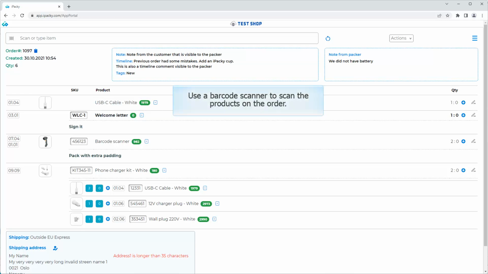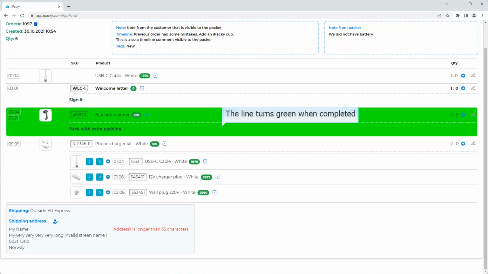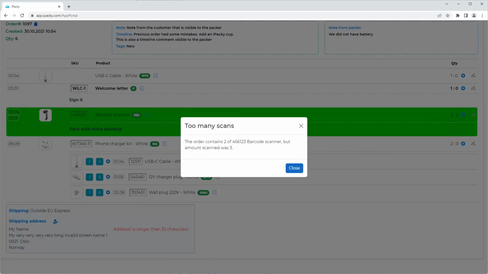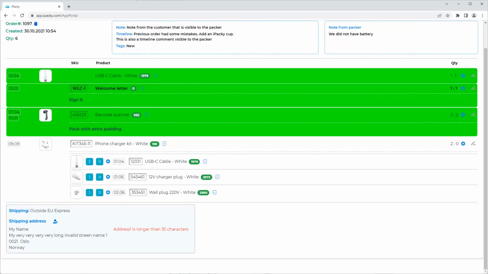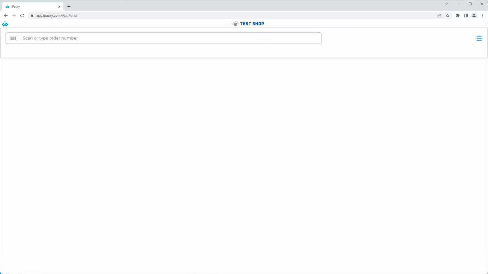Use a barcode scanner to scan the products on the order. The order is complete. Waiting for input of the next order to be checked.